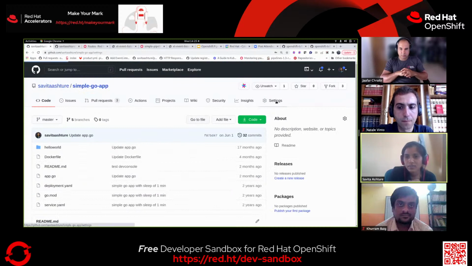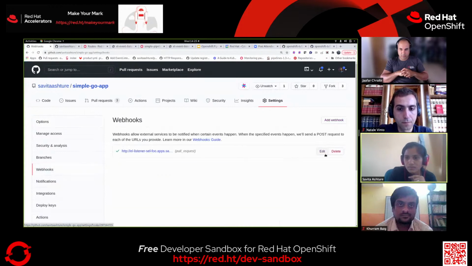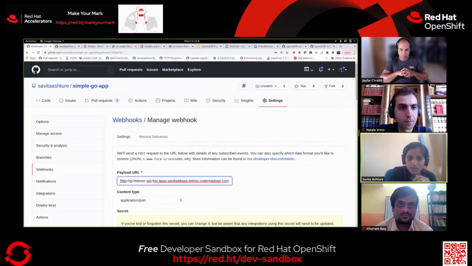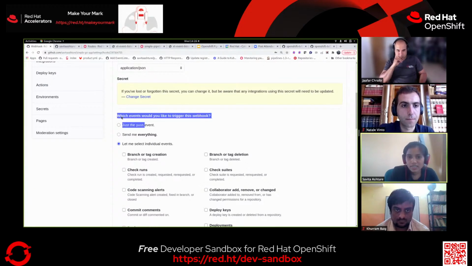I will go to settings and add it to the webhook. So here is the webhook. I have already set it up for testing purposes, so I will just clear everything. Here we will specify the payload URL of our event listener. The content type should always be application/JSON. This is the one it will expect. And then we can select anything we want.